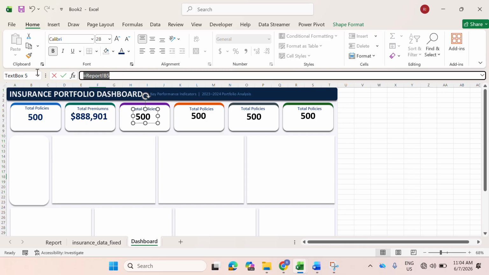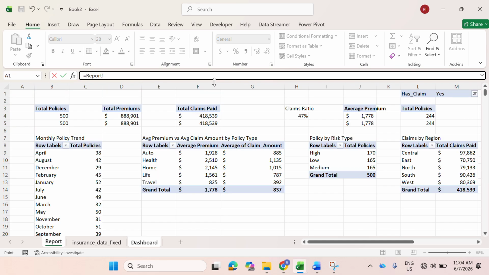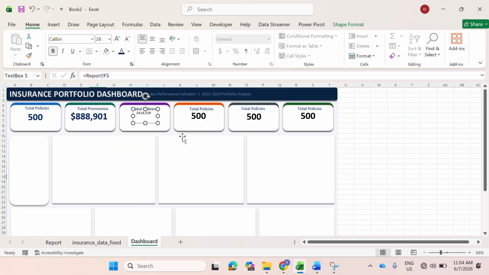And the next one, you change this one. Let's do total claims paid. You do the same thing, format painter, expand it so I can see all the values. Total claims paid. Now the next one we'd like to bring in is claims ratio. Let's go and bring in claims ratio.